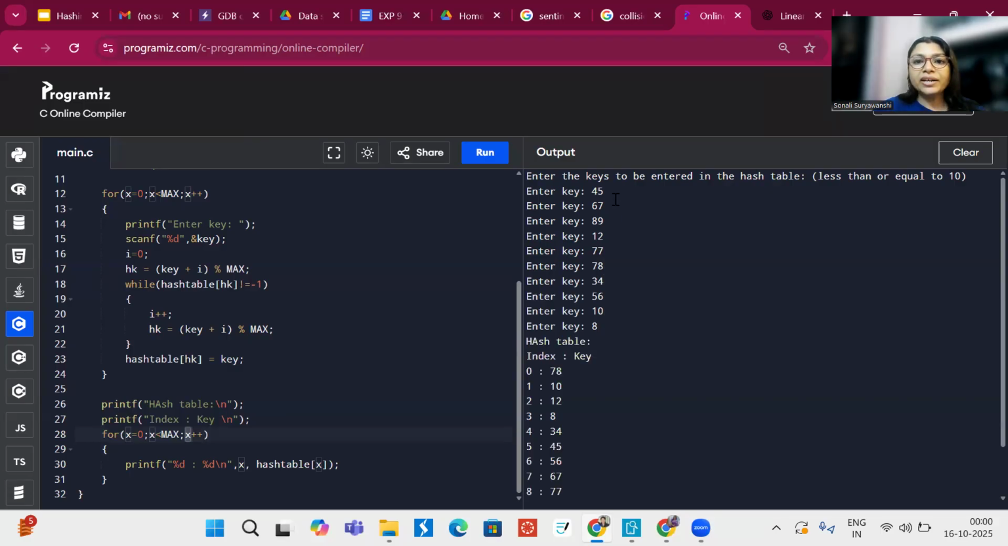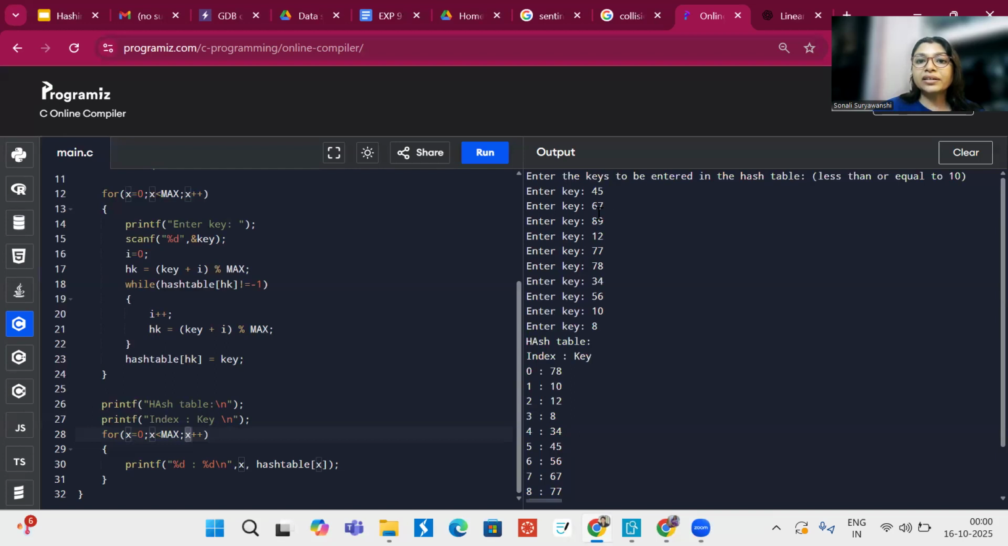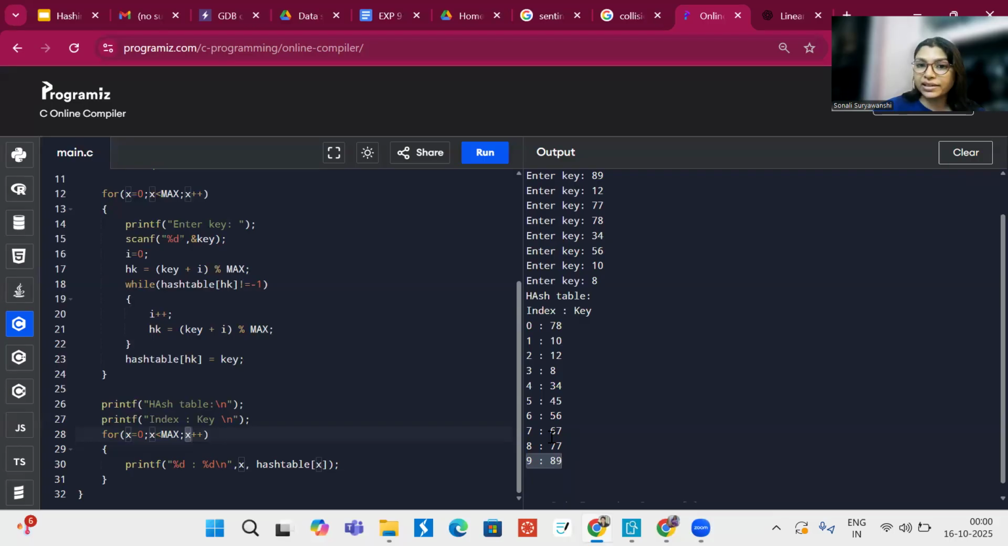So you can see I have added 45. So 45 has gone to the 5th index. Then 67 has gone to the 7th index. So 5 and 7 are done. 89 has gone to the 9th index. Then 12 has gone to the 2nd index. Now 77 comes, because we added 67 earlier. So 67 had already been there at index 7. So 77 will go to the next index. 78 will also go to another index because 89 was stored at location 9. So 78 will come to the 0th location.